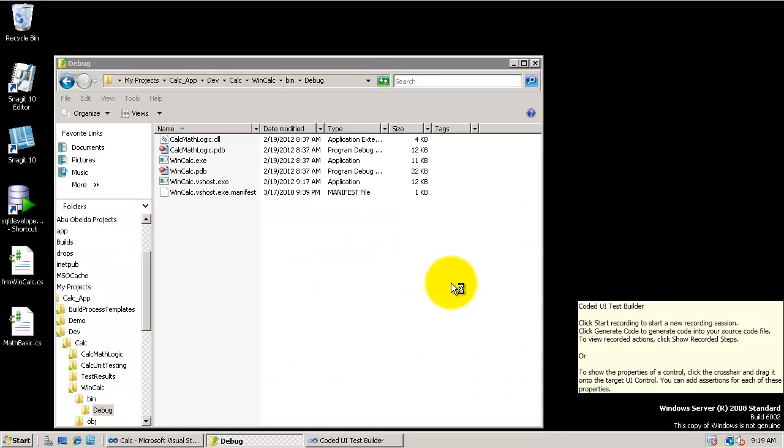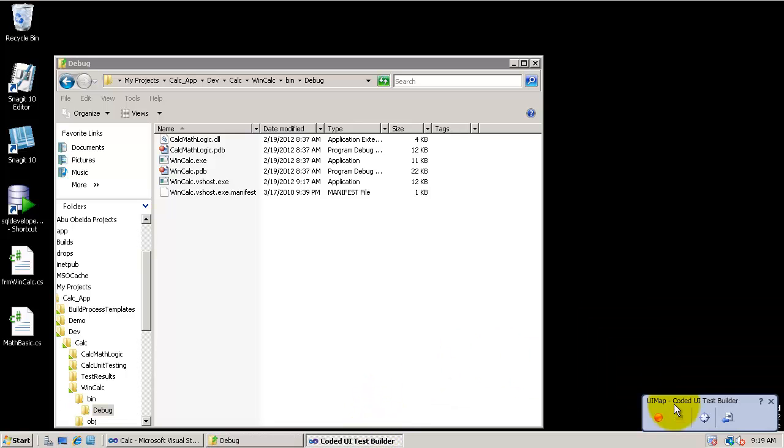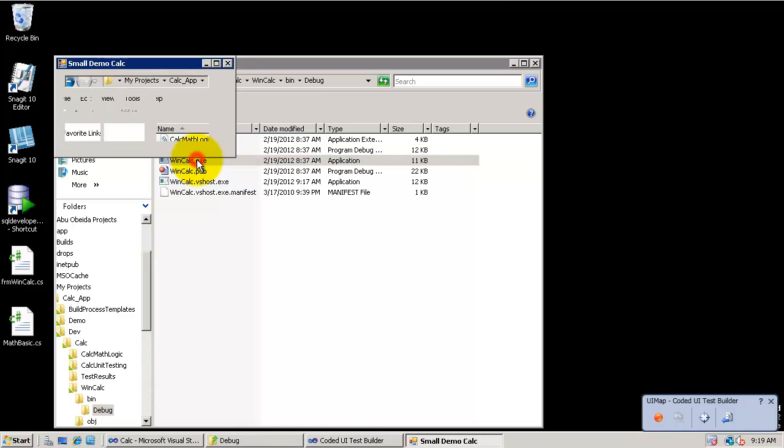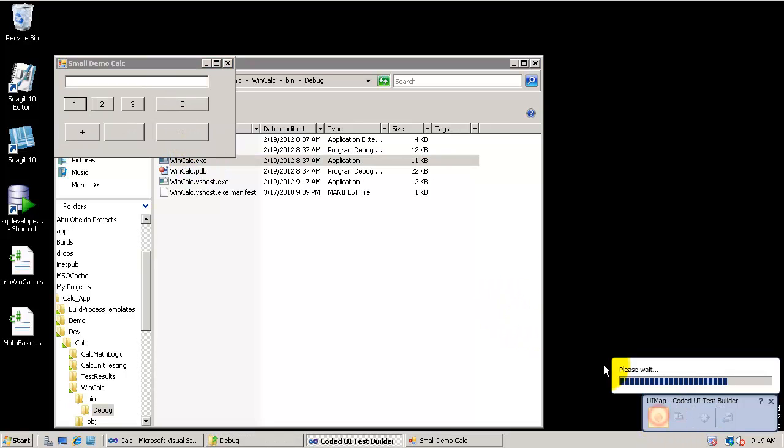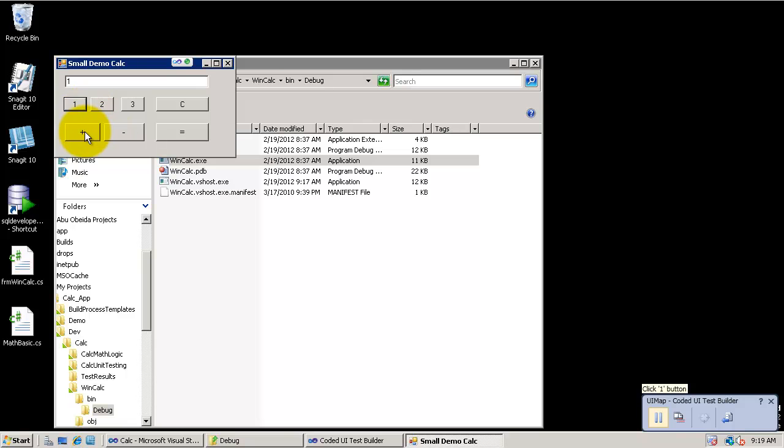On the lower bottom, these will be the controls for the coded UI test. So let's begin our test now. I will start record. 1 plus 3 equals 4.